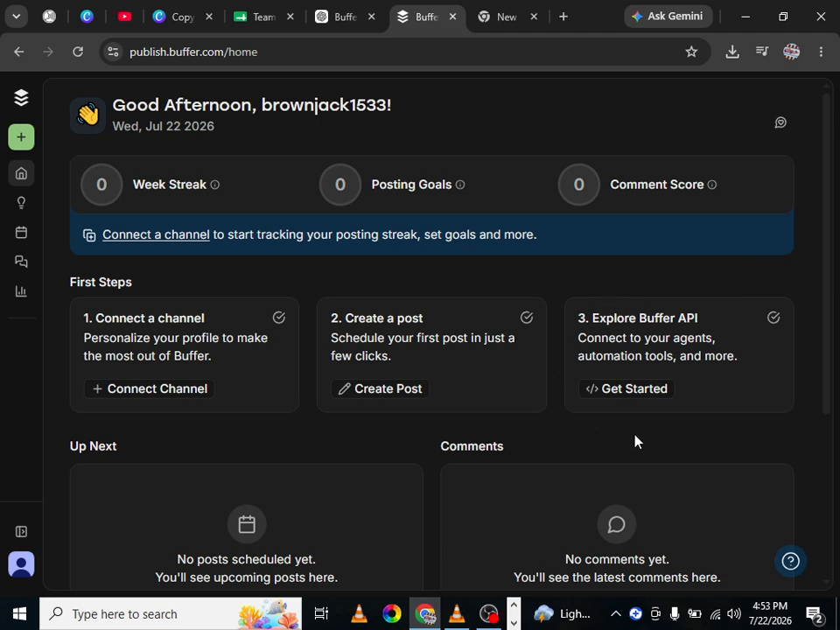If you're unable to access your social media accounts, reconnect them from the Buffer dashboard. Expired permissions or disconnected accounts can stop publishing, analytics, and other features from working properly.